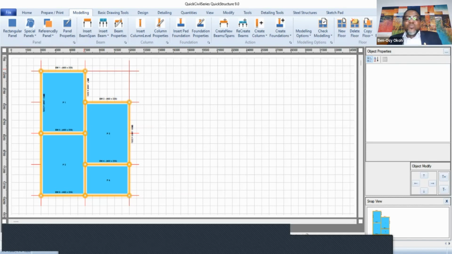Now, how do I give the software this information? Then I will also have my column here, here, and here. How do I communicate this to the software? As I said earlier, everything about design is garbage in, garbage out. It is the information you give that the software is going to use to give you the output.